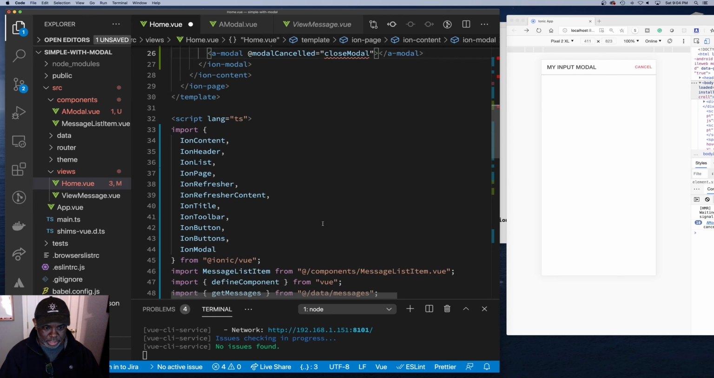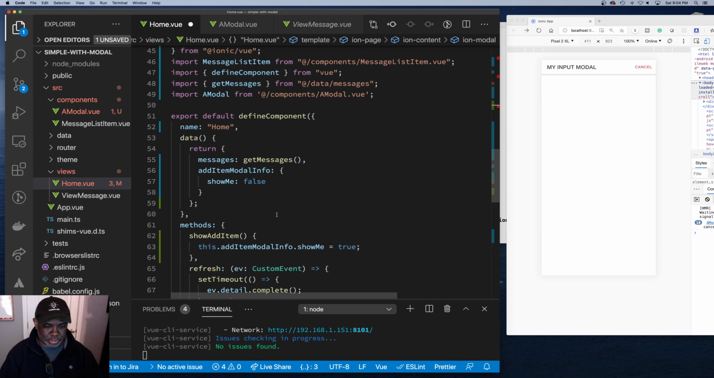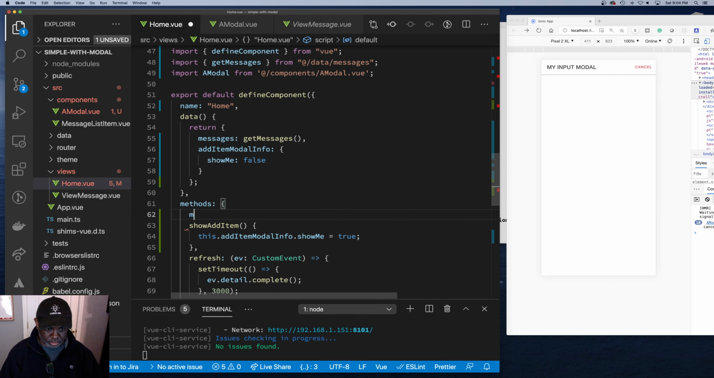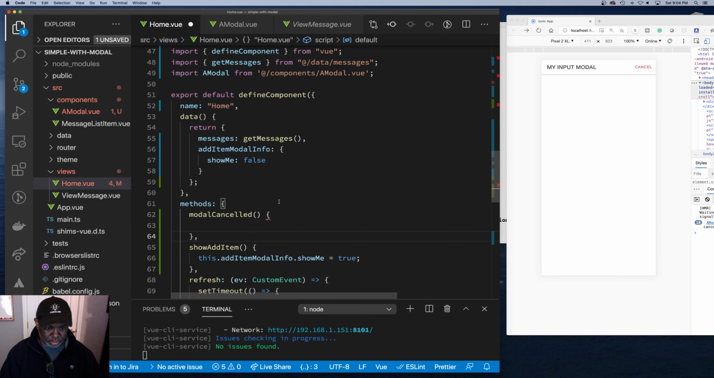All right. So now we're going to have a function that is called when a modal is canceled. And so let's go in here and create our modal cancel. Okay, and so we're going to get the event that gets triggered. And since we're using TypeScript, we'll just say any right now. And then we'll console log the event so we can see what comes back.